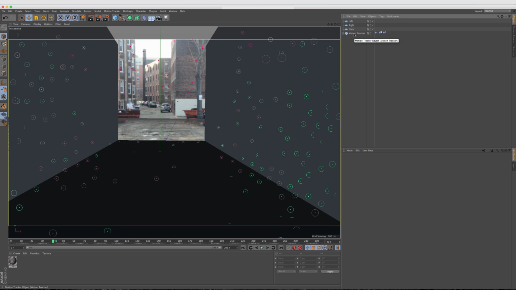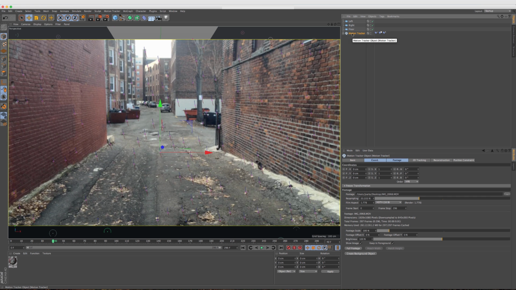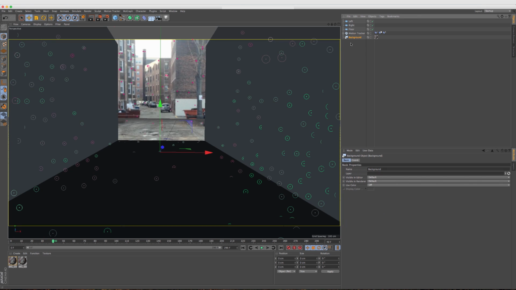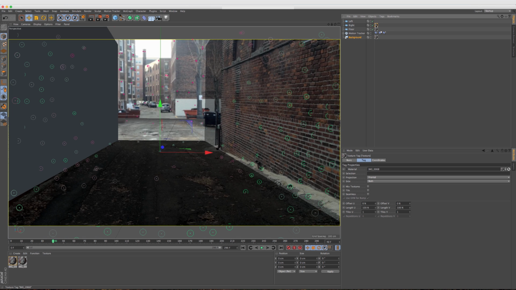So in order to correct that, what we want to do is, again, in Motion Tracker, what I was explaining to you before, in the Footage tab, if you go down to Create Background Object, we can now start compositing this background texture onto our plane. First of all, it automatically creates and generates a background object for you and also a corresponding tag. So what I want to do is duplicate this onto all of these planes here.